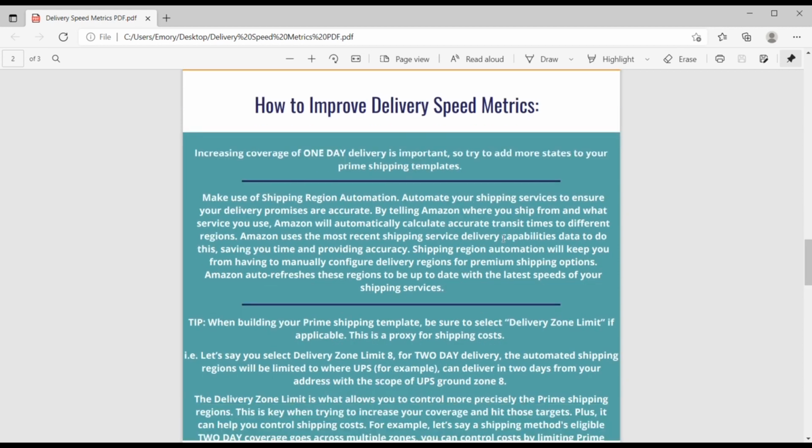Okay, so shipping region automation. You'll definitely want to make use of this. You just automate your shipping services, and this ensures that your delivery promises are accurate. By telling Amazon where you ship from and what service you're going to use, Amazon will automatically calculate your accurate transit times from the different regions, and they use their own data to do this. So this is just going to save you time, and you don't have to do it manually. And they auto refresh it too, so it's always up to date.